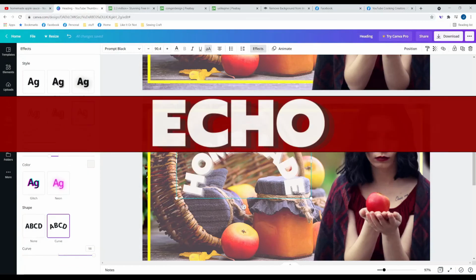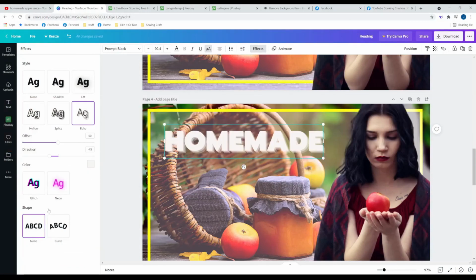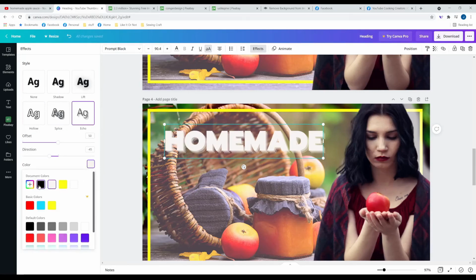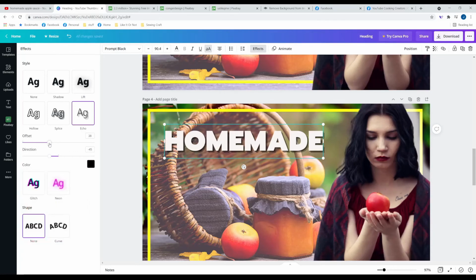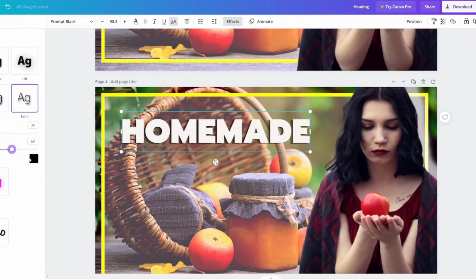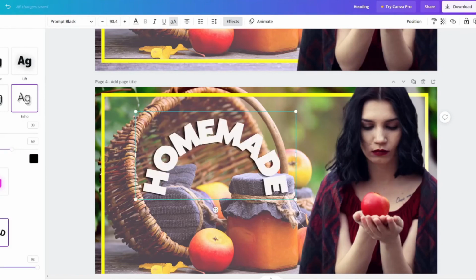Echo is very similar to shadow, but it has 2 shadows back there instead of just 1. Your customize options include the offset, direction, and color. Guess what? You can curve this one too.